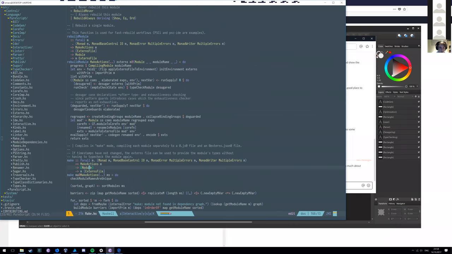So the first thing we do is that we create an environment from all the externs files. And that environment is a thing we're going to use for type checking at some point. It also contains a list of all the names and declarations that are available so that we can do the renaming steps and figure out if all the imports are correct and stuff.